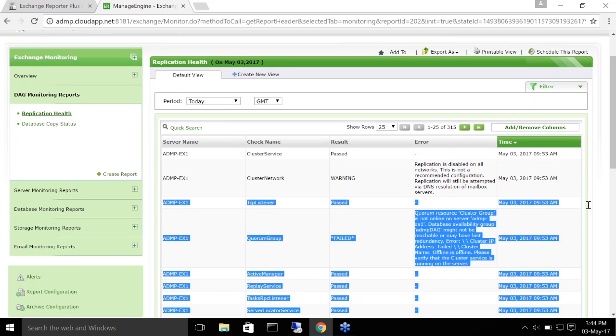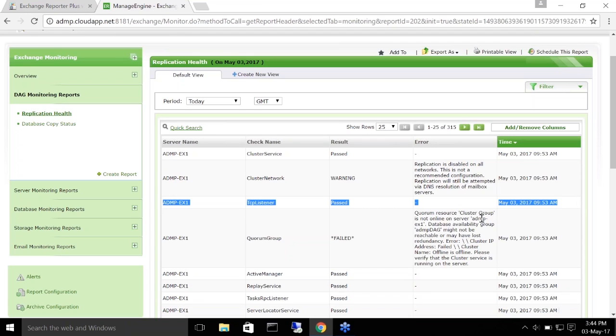So if you take, let's just randomly take one particular row. Here the commandlet test that was performed was the TCP listener. This test had passed and the error message is not present because the test passed.